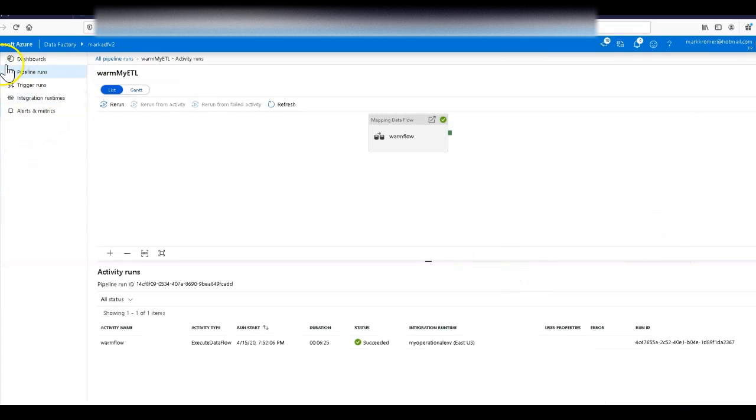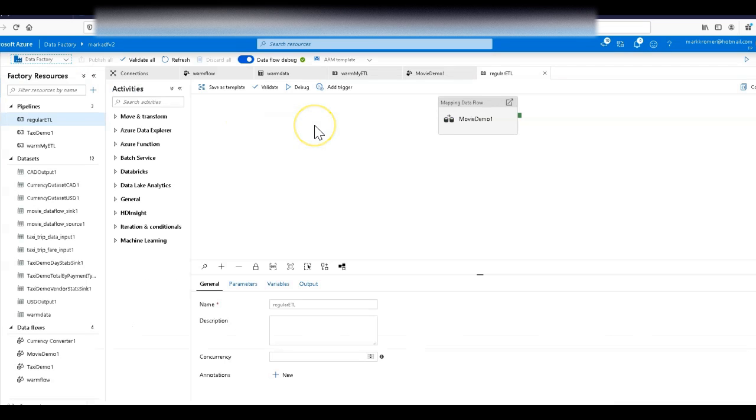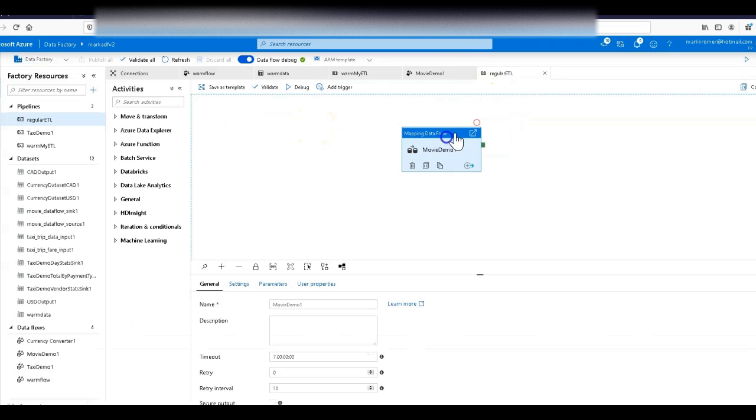So let's go ahead and let's go over to the actual ETL itself that we want to run, which is the movie demo. So on the movie demo, we have the movie demo set here as my data flow, and the pipeline is called regular ETL. Now what we can do is let's trigger that. So we're going to go ahead and do a trigger now.